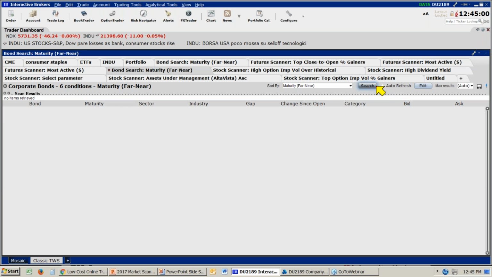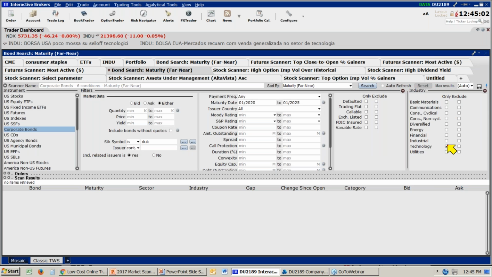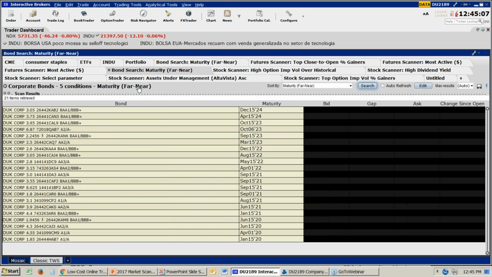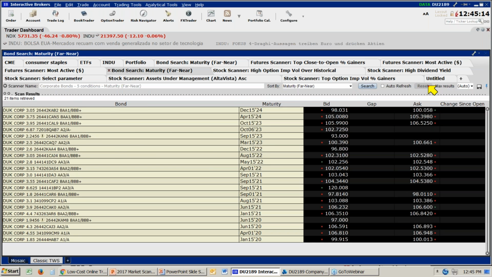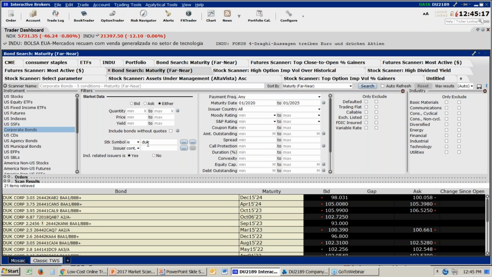Oh, and I didn't unselect, so I'll go back in here. We'll edit. I'm going to deselect the technology, and that's because, by the way, if you do make a selection, notice that if it returns no information, I'm going to go back and edit. Well, it's because Duke is not a technology company.